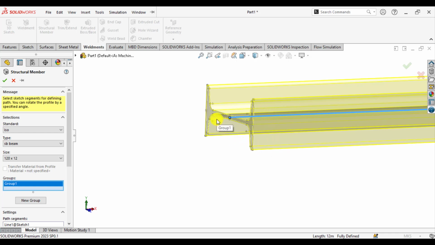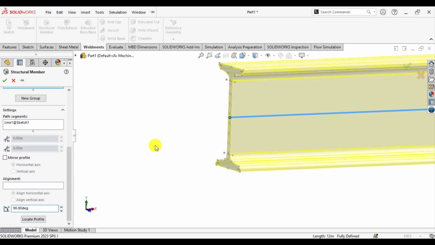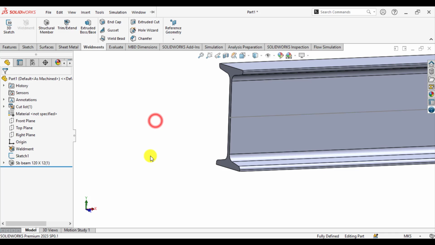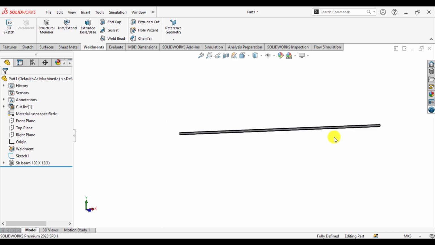We can rotate this profile by 90 degrees so that this surface may come upward. So go to the drop down and change the angle to 90 degrees to rotate the profile. You can see the result here. Okay, so we have made a beam with a definite profile.